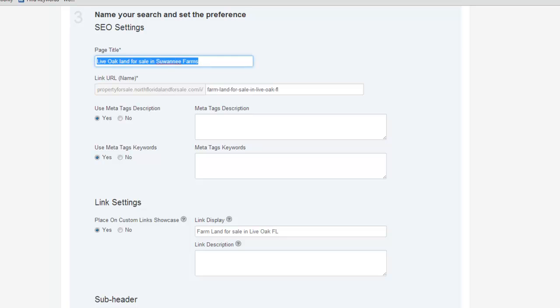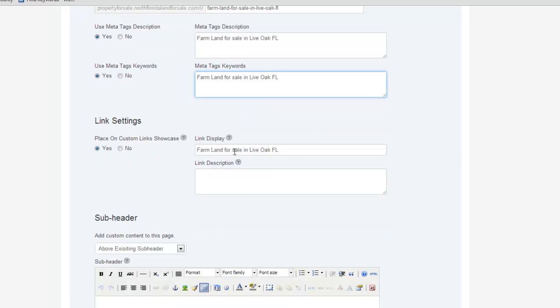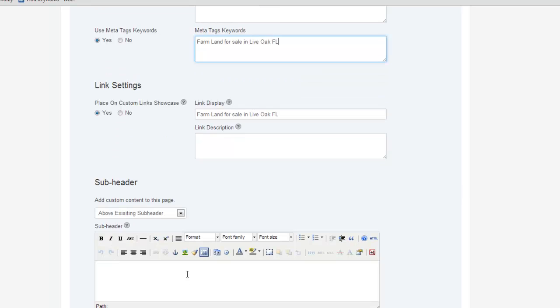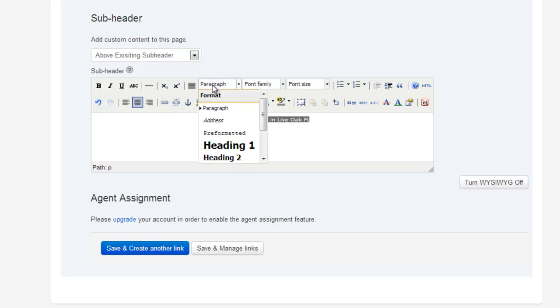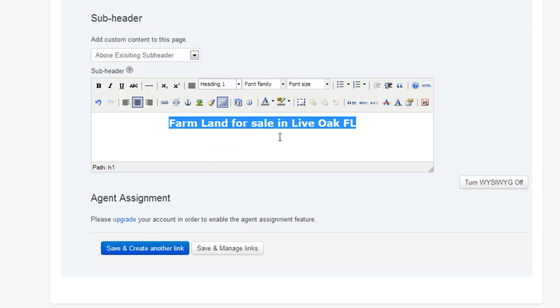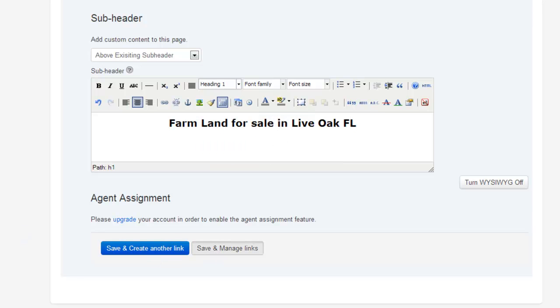So I'm going to go back and change this to farmland for sale in Live Oak, Florida. I'm going to copy it into the description and the keywords. It should automatically be in the link display by itself. Down here, I'm going to paste it in. This is your subheader for this page. It tells people what page they're on and gives them a little bit of a header. I've centered it. I'm going to change this paragraph right here to heading 1, and I'm going to save and manage.